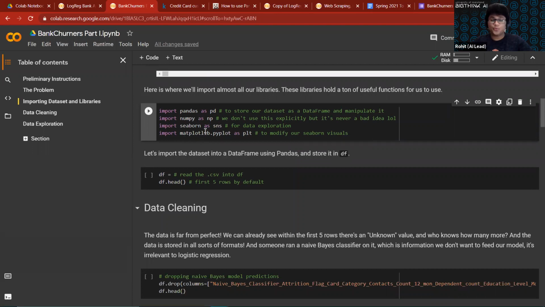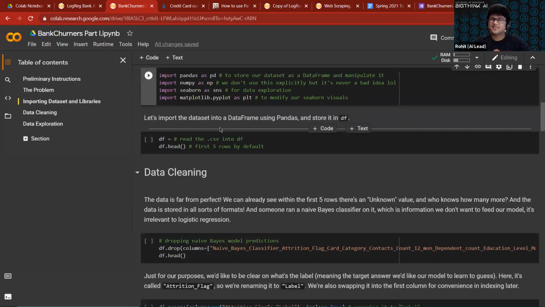And we're not explicitly using NumPy, but we want to have it for more advanced things. We're not going to use it right now, but we're just having it in there to get used to seeing it. We're going to import Seaborn, which is a visualization library, and SNS, it's some sort of inside joke, you can Google that. And then matplotlib.pyplot, that's going to help us modify our Seaborn visuals. Some people do the visuals in matplotlib itself, and that's totally fine, but Seaborn is just visually appealing, so we like to stick to it.